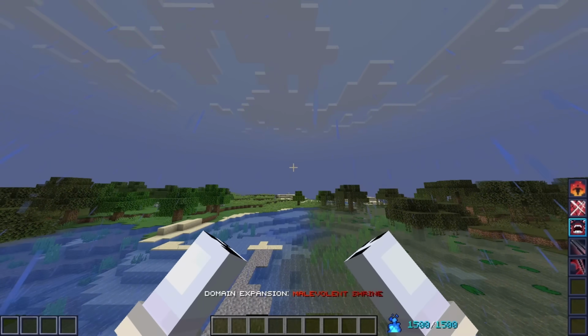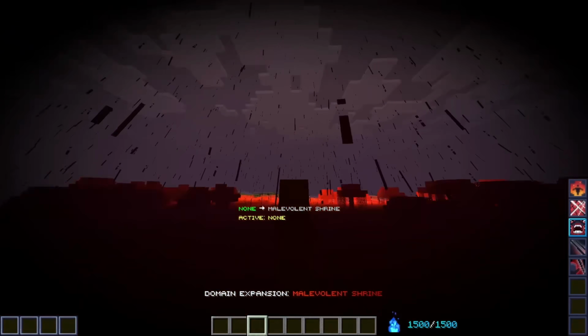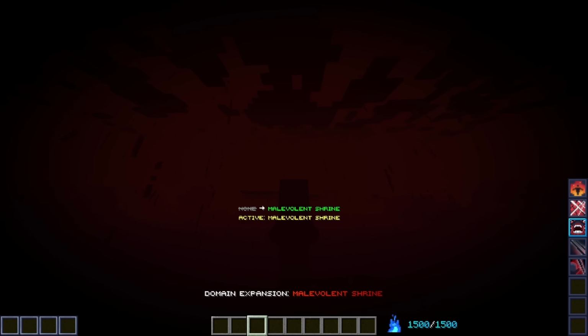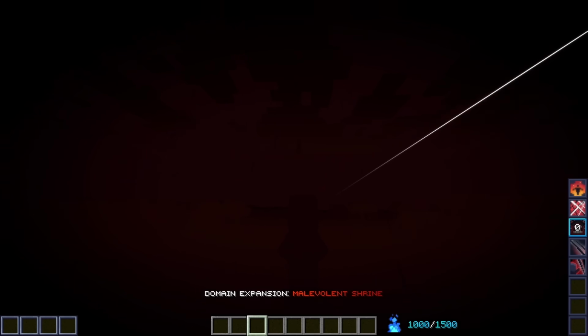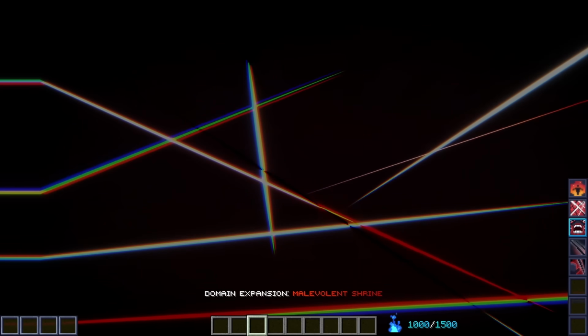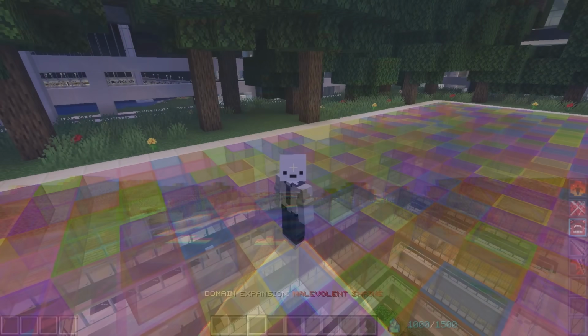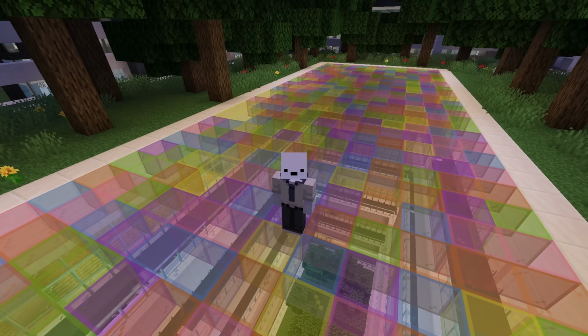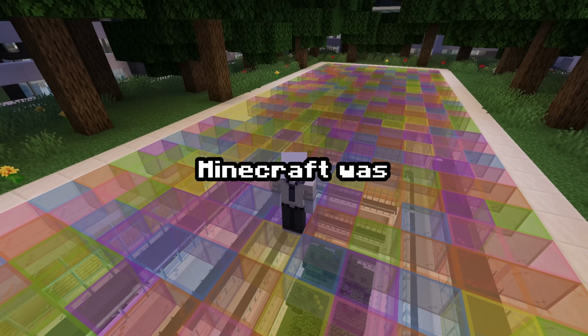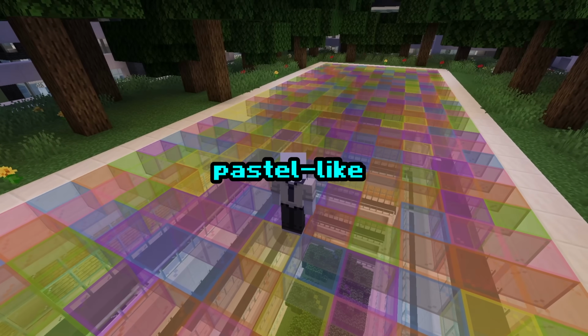So I coded a dynamic world shader to instantly darken the environment upon use. And upon activation, I created a bunch of slashes onto the screen, shattering the view to smoothly transition into the actual domain. And in order to set the mood, I had to make it look like the world was ending. So after a few days of work, Minecraft was now being rendered in a pastel-like art style. But it's easier to see the change when we change the sky to a red color.